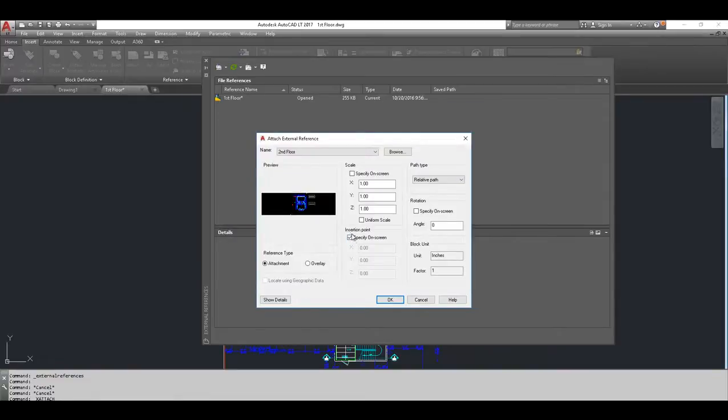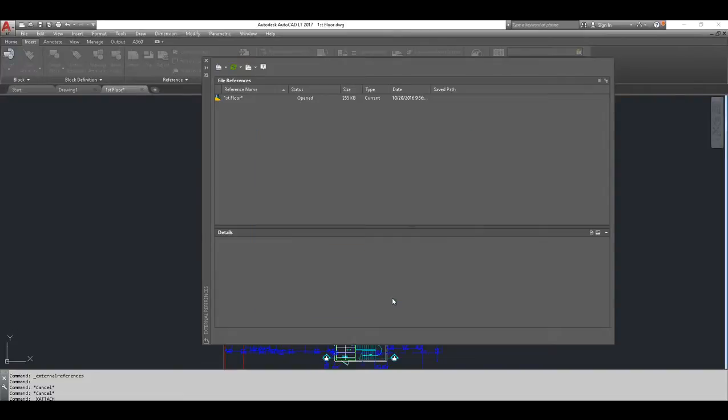So let's just leave it the default. We're not going to mess with the rotation for now, nor the path type. The block units, it's telling you what it was originally created in, and in both drawings I'm working in inches as my units, so we're not going to change that right now. So let's go ahead and hit OK.